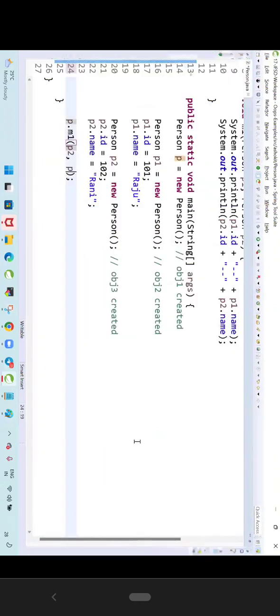Can we see the output now? Yes. 0 null, 101 Raju. Are we getting the expected output? Yes. For example, if I pass P2 comma P, what is the output?